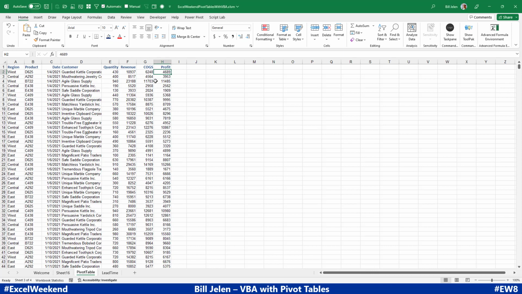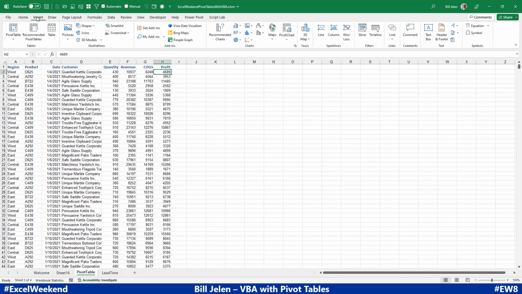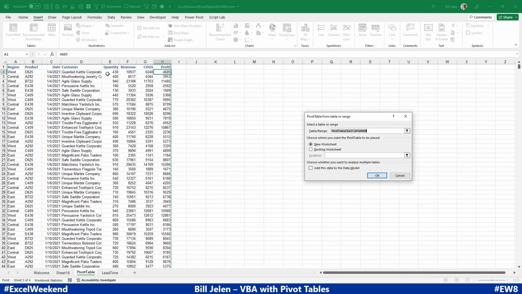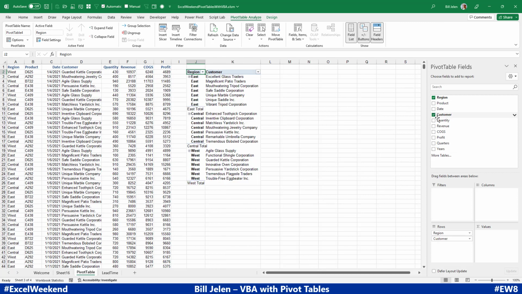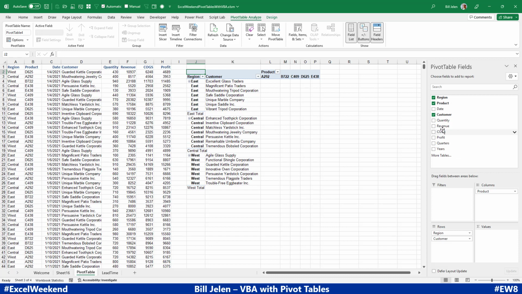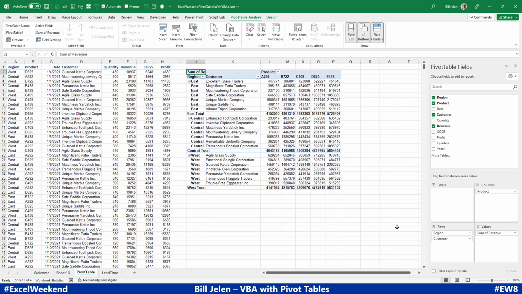Well, let's take a look at the VBA needed to create a simple pivot table. And the pivot table I'm trying to create today, we'll do insert pivot table. Here in an existing worksheet, cell J2, click OK. I'll put region and customer down the left-hand side, products going across the top, and revenue in the heart of the pivot table. All right.